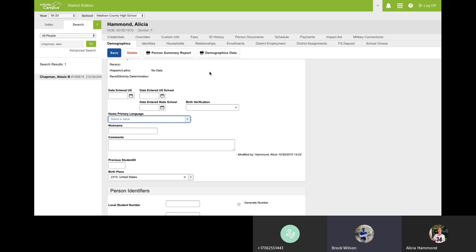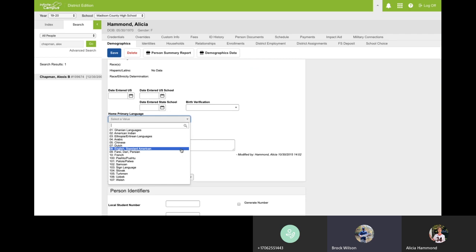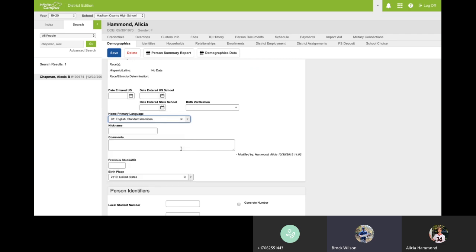A safe thing to do in any situation where you are unsure, obviously the 08 Standard American English, if you have a child born outside the United States at, say, one of the military bases or something of that variety, set that as 08 English Standard American. We report things accordingly. Birth country may be Germany. Home primary language is going to be 08 English Standard American. Everything goes through, flushes out at DOE when we do that. So just keep that in mind for those kids that might be born outside of the country.